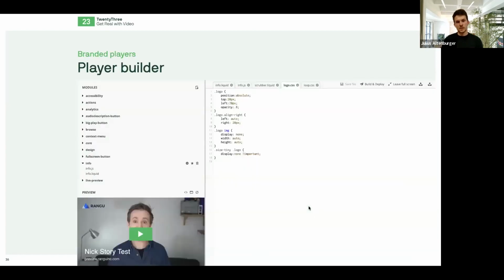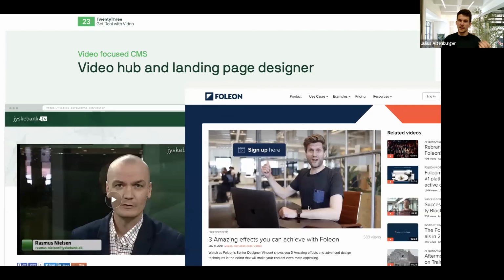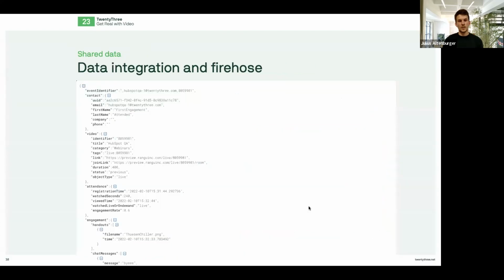That's also why we have this whole concept of a player builder. So you can create nearly everything you want in the 23 platform and customize it to all the needs you have for creating video players. Next is also creating video pages. That is also a possibility that leans on everything you have on your website and seamlessly integrates into all kinds of design concepts for your company website.